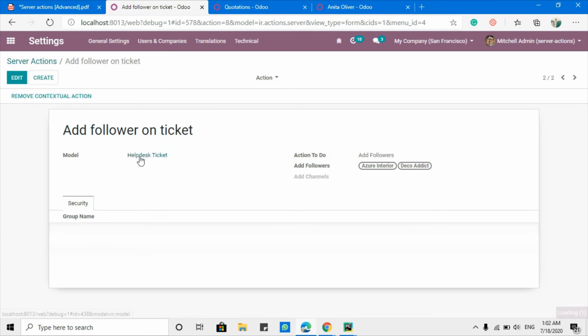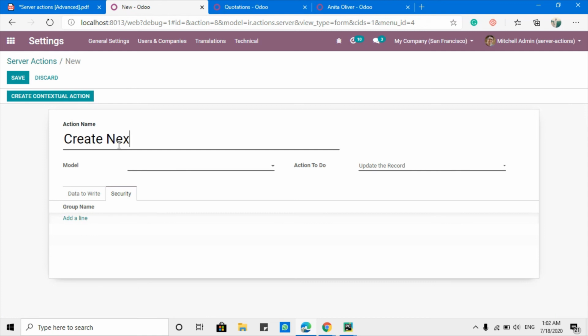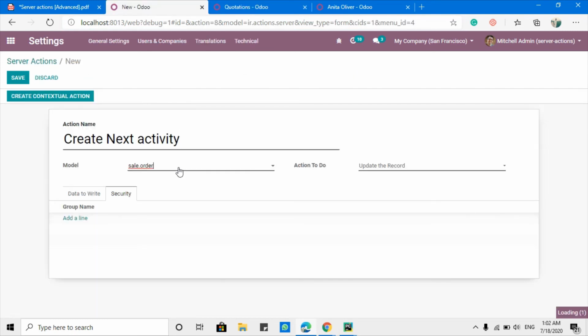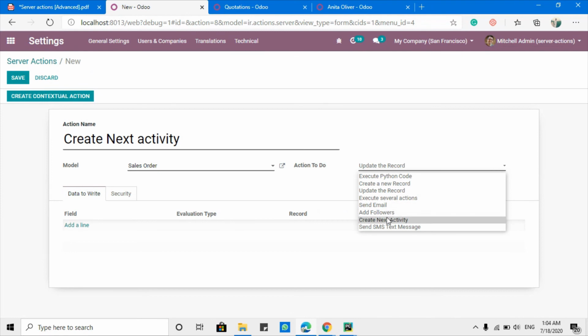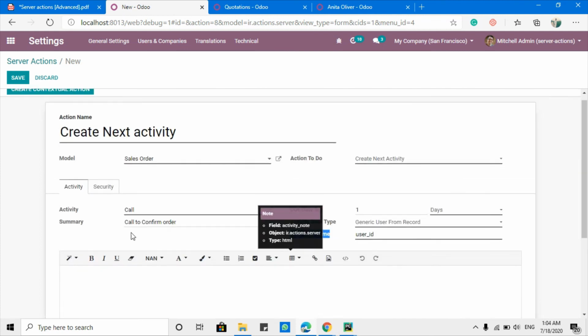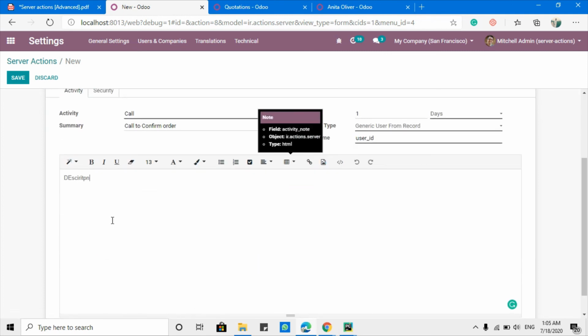So what I will do, I will go here and then I will add create next activity, and then here the model is sale.order, this one. Here I will choose the option create next activity, and in the activity tab I can select the activity type. I want to have a call. So call to confirm order. Let me add the due date as 1 day and want to add for a generic user on the basis of sale person. So I want to create the activity for the sale person of that quotation. And I will not add the description here.